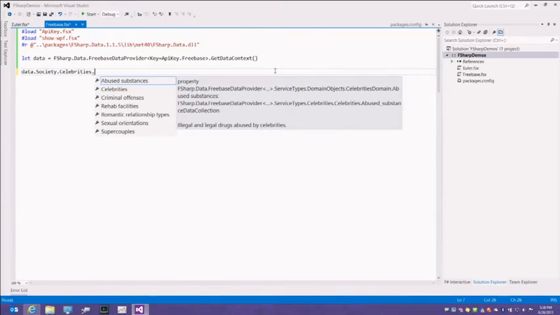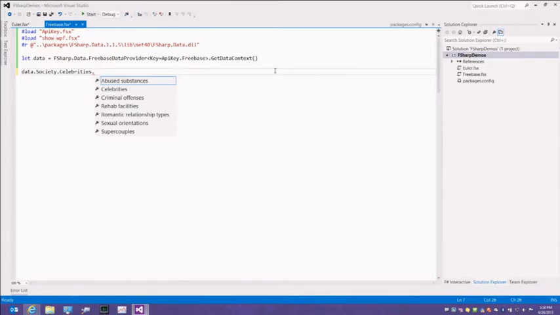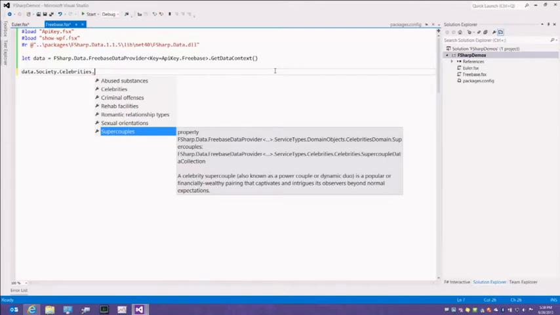And I looked at the very bottom, and I see this thing that says super couples, right? And I'm thinking to myself, what's a super couple? I don't know anything about celebrities, right? You go to the dentist's office or the doctor's office, there are those magazines sitting there on the table. I've never read them, as far as you know. So I don't really know anything, but I'm interested in super couples. So I select it, and the tooltip tells me what they are, right? It's teaching me about popular culture. A celebrity super couple, also known as a power couple or dynamic duo, is a popular or financially wealthy pairing that captivates and intrigues its observers beyond normal expectations.